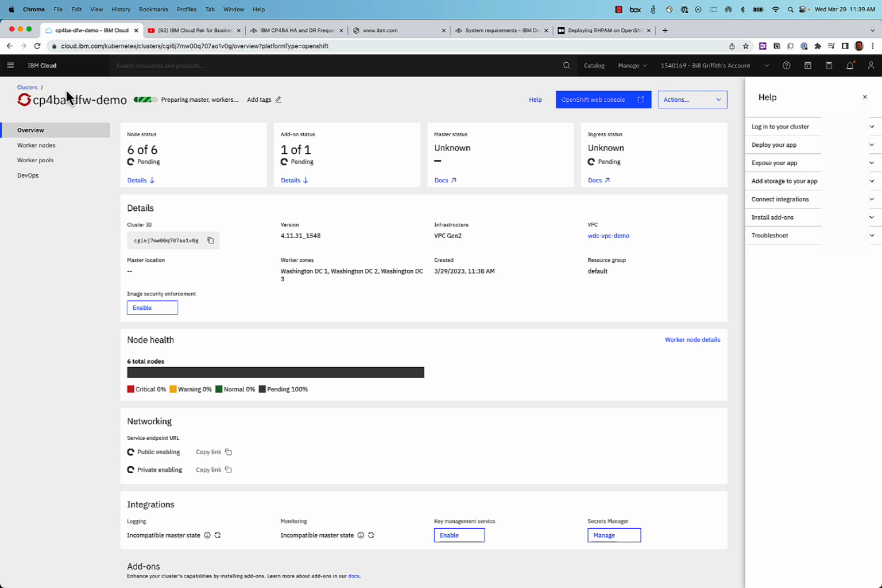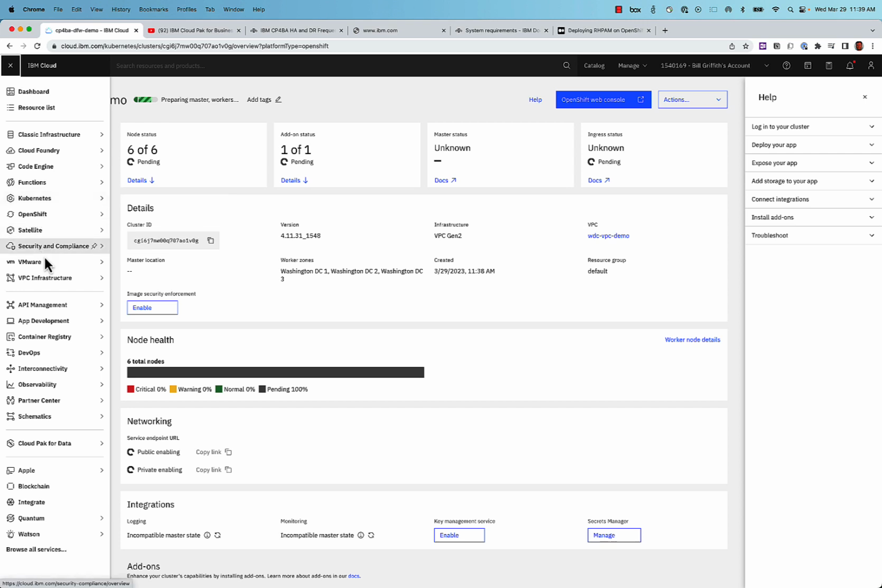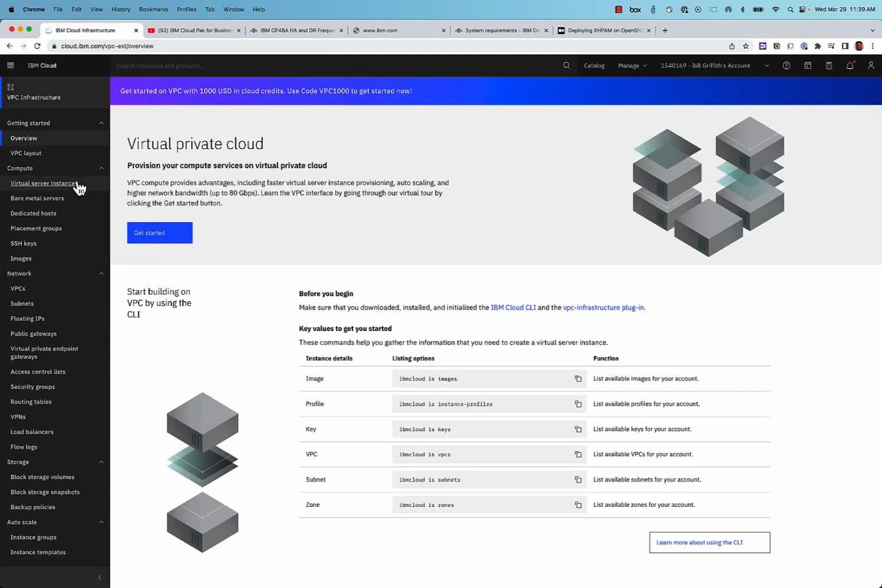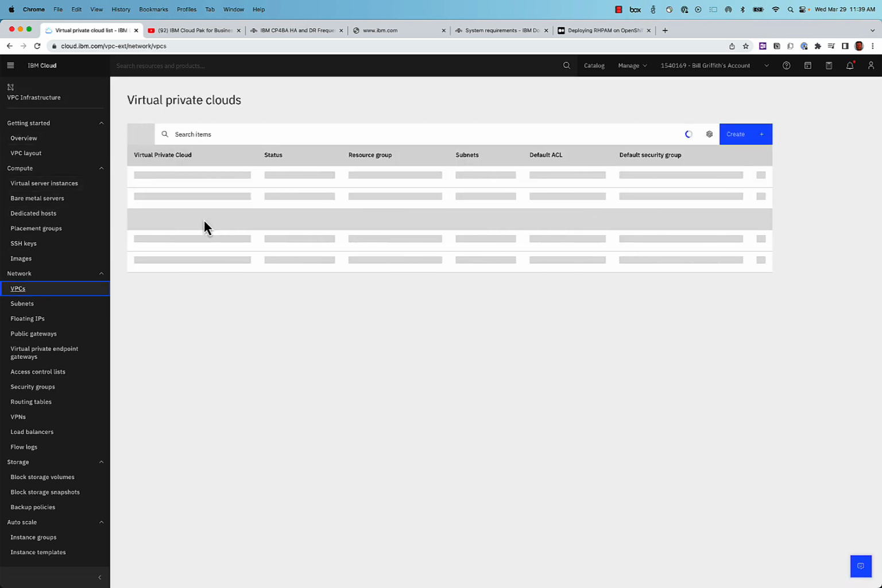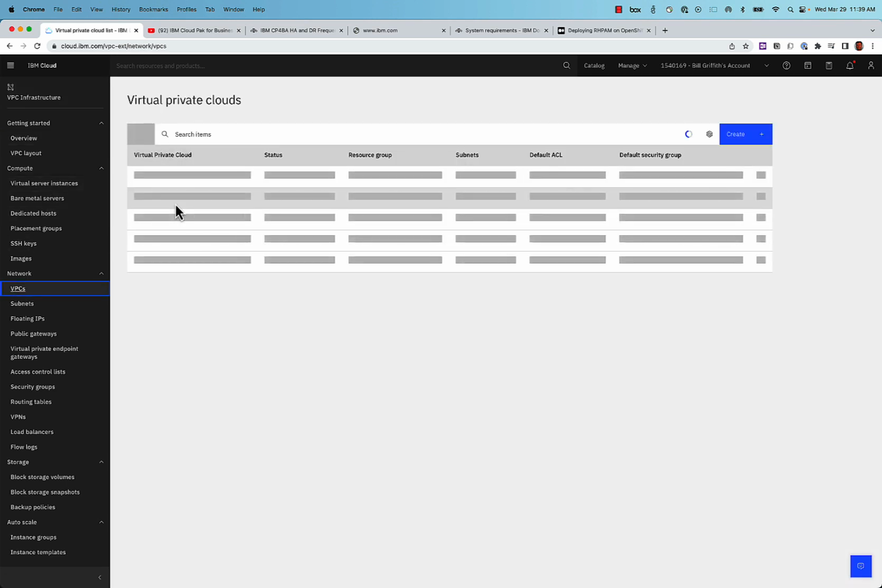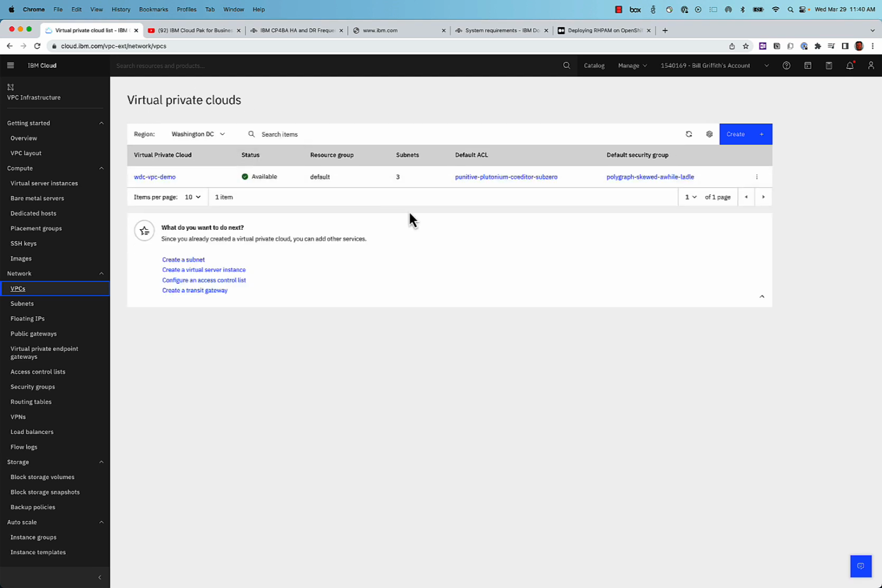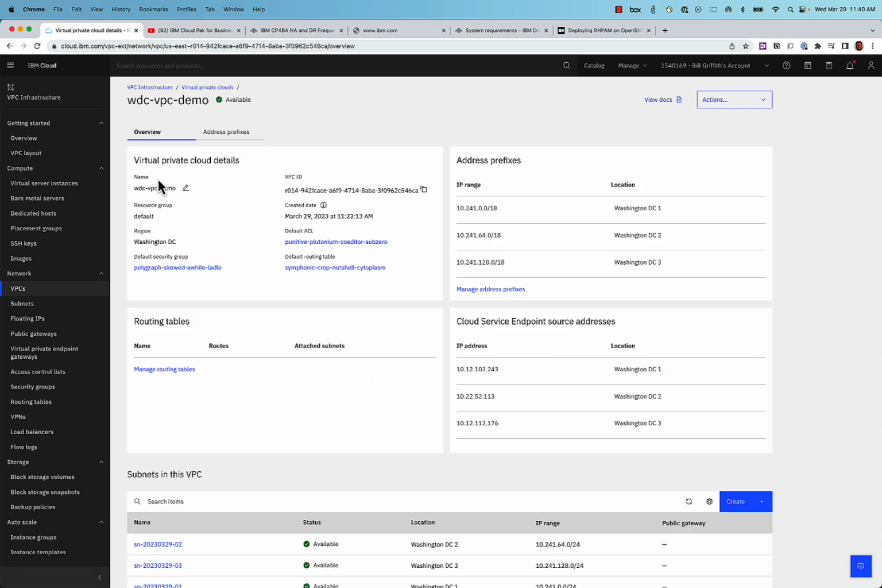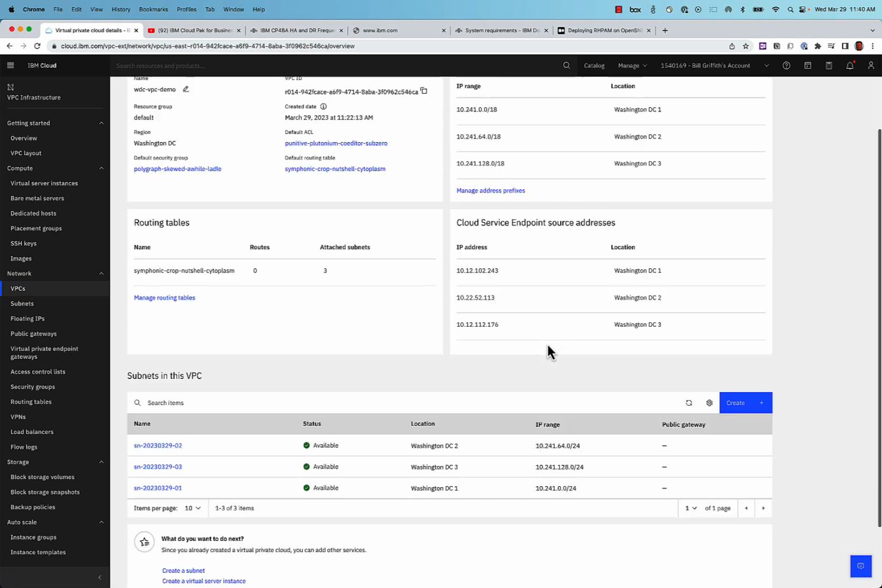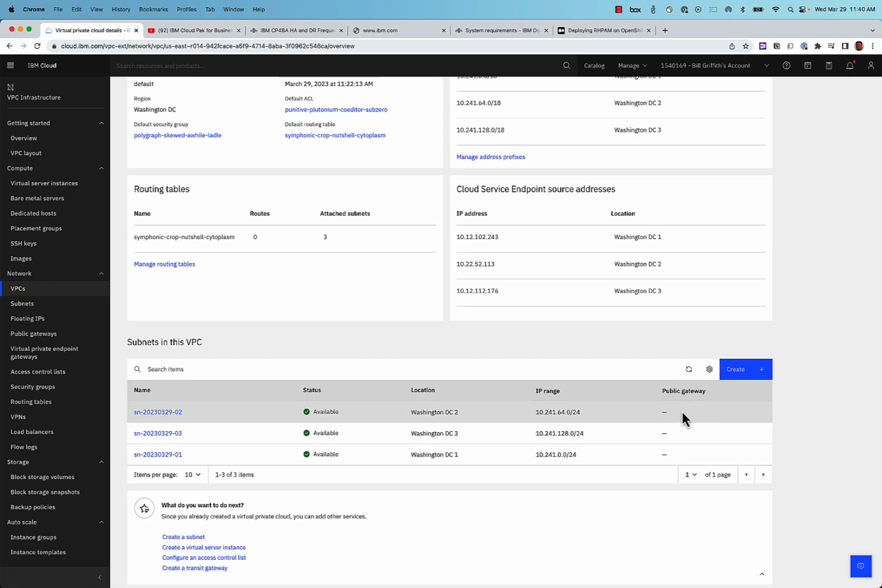so that the nodes can talk externally and get everything working. So let me go do that while I'm here in my VPC. I'm going to do my VPCs, and that new one that I just created is right here. So I'm going to drill into this. You see there's no public gateways for the subnet.